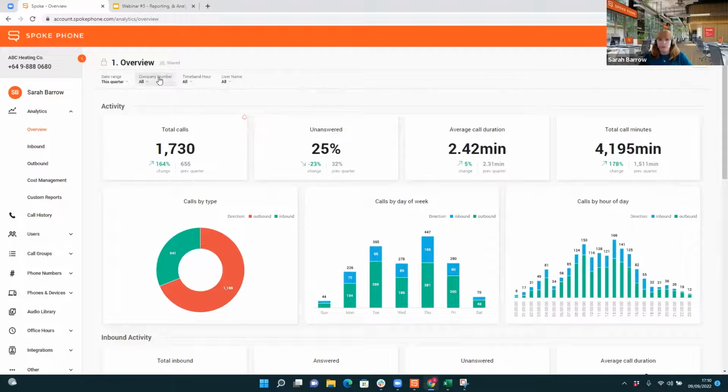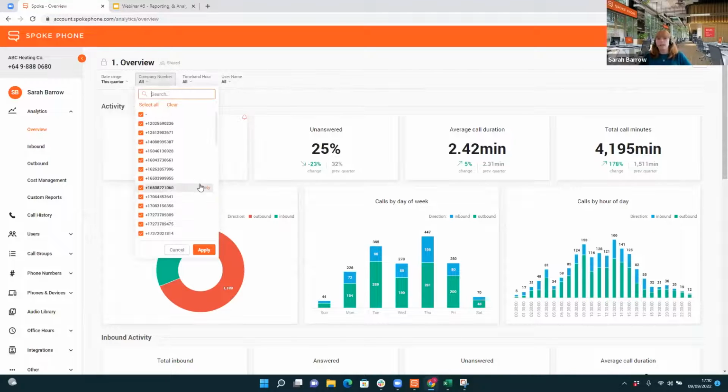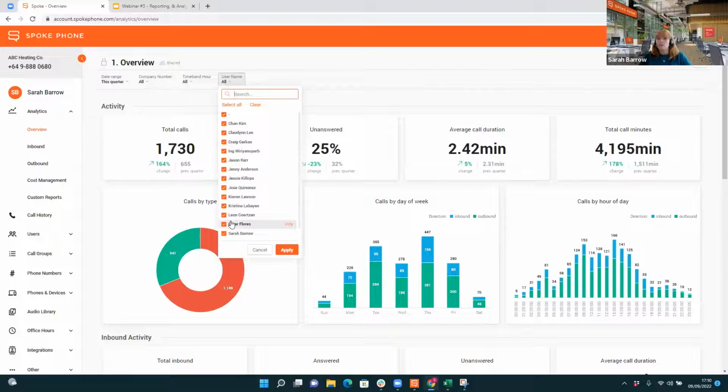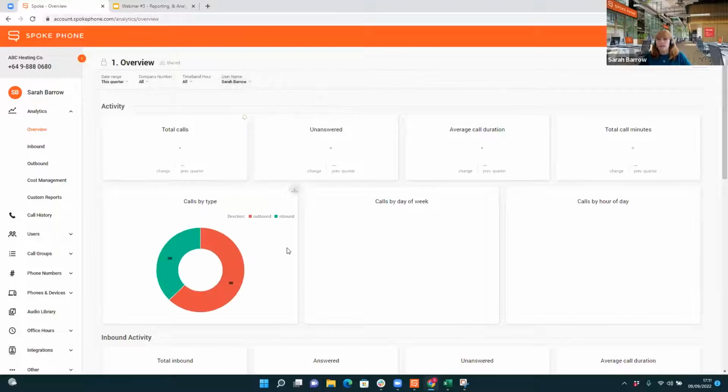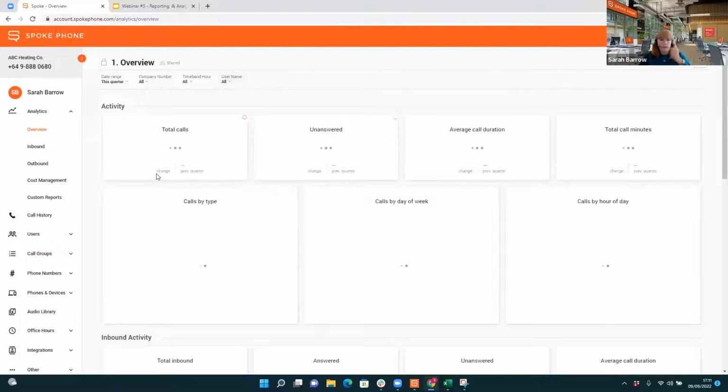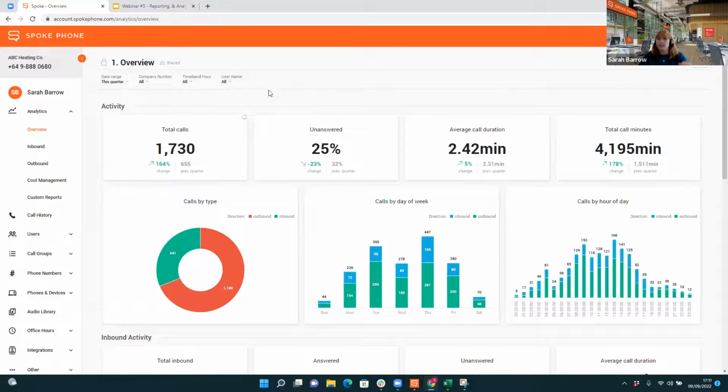So what are some of the other filters? I can filter on specific telephone numbers coming into our organization. I can look at time of day. So I can say, I only want to look at the period when I'm busiest to see exactly what those calls are. And I can filter by individual users. So if I clear this, let me just pick on myself, and we can see what my performance is. Thankfully, my unanswered rate is quite low compared to the usual one, so that's good. But my average call duration is quite low as well. Okay, let me just put that back. So you can see your filters can automatically give you that granular look at what's going on in your business.